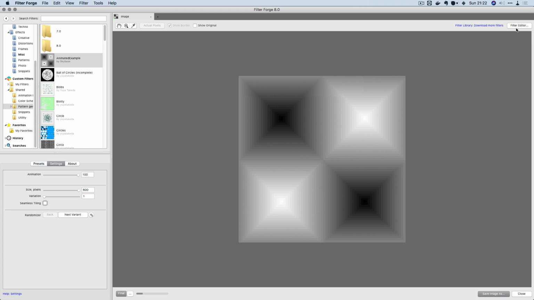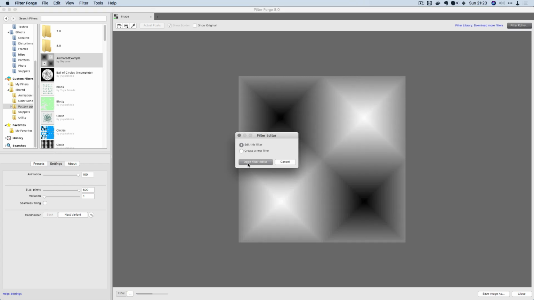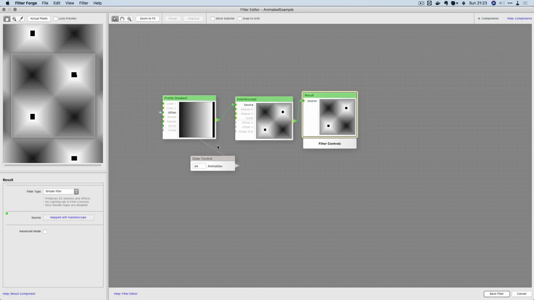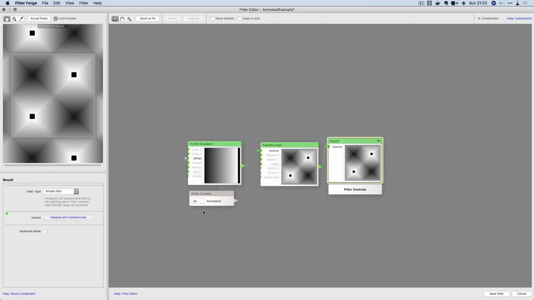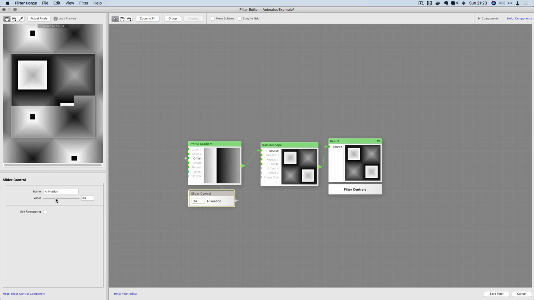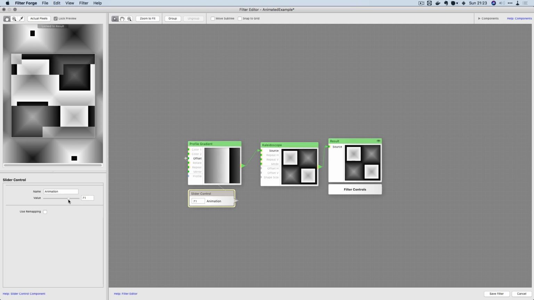I'm going to go into the filter editor and show you the filter itself. Alright, here it is. This is all there is to it. I am basically driving a profile gradient into a kaleidoscope, and you can see how that is already creating some kind of cool effect. Very simple, but very effective.